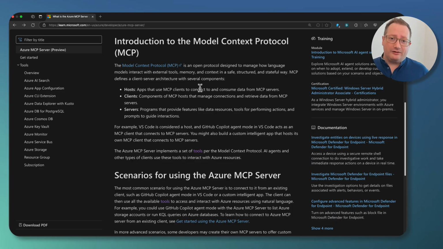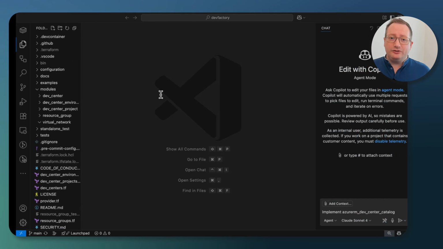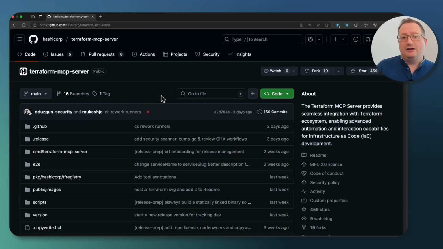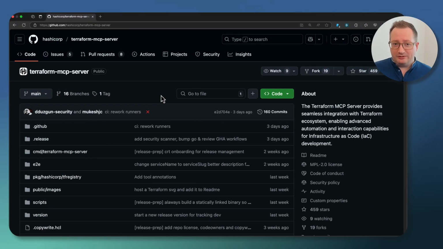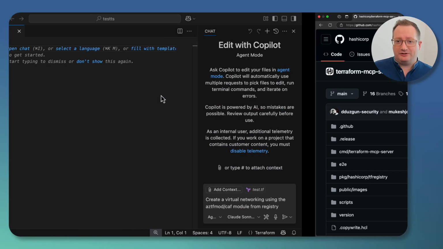There are a lot of MCP servers appearing. One of them is the Azure MCP server, which I'm going to show you. And there's another one, the HashiCorp Terraform MCP server, which, same thing, allows your GitHub Copilot to have more context about Terraform. So let's see it at work.